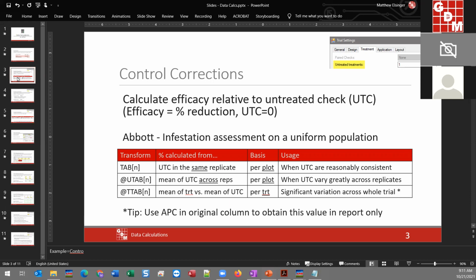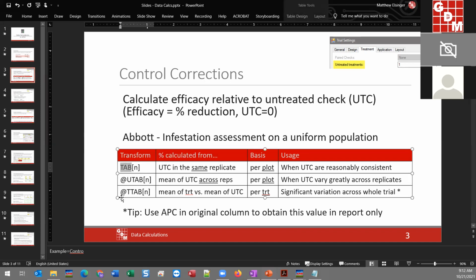Here I tried to summarize the different options. There are quite a few different options, and then within each option there are different variations as well. So the first one is the Abbott's, and that really is the Abbott's calculation designed for an infestation assessment on a uniform population. That one seems fairly common, that you would run an Abbott's. However, there are several different versions of the Abbott that I tried to outline here. This first one, the action code is tab, and I would call that the classic Abbott. If you're just referring generally to Abbott, that's probably the one you're looking at. Again, we're trying to calculate relative to the check how the treatments performed, how much did they reduce the pest.